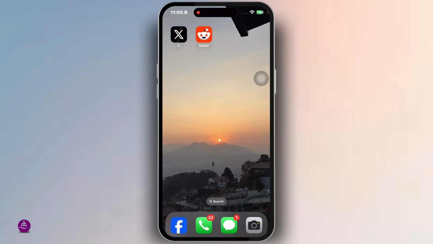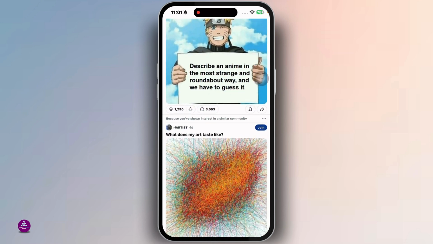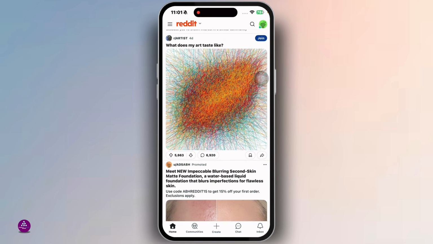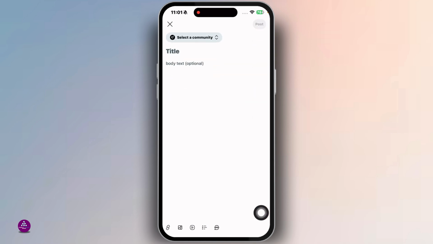Follow these steps to post on Reddit. First, launch your Reddit app. Make sure you have already logged into your account. Now at the bottom, you're going to find different options. Navigate to the option Create.